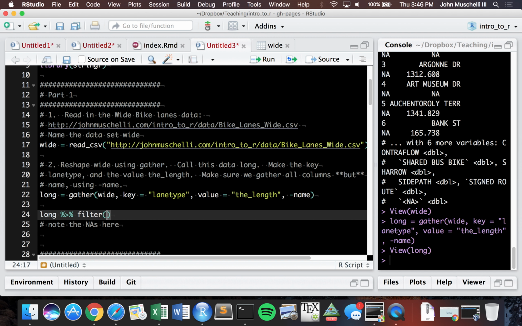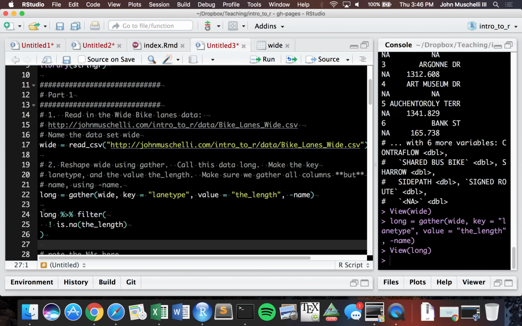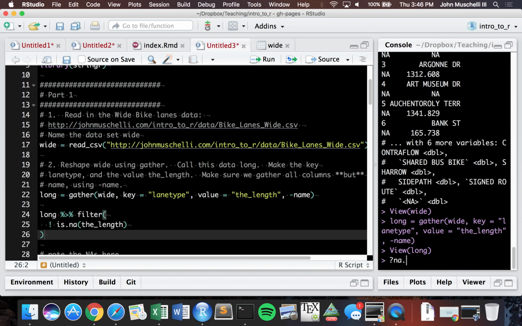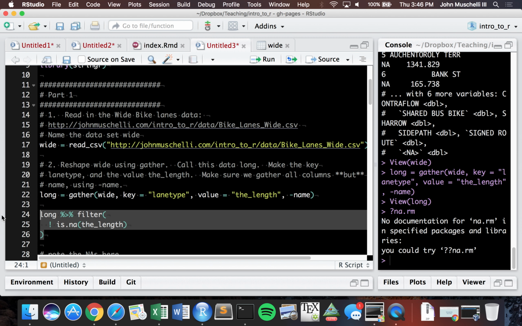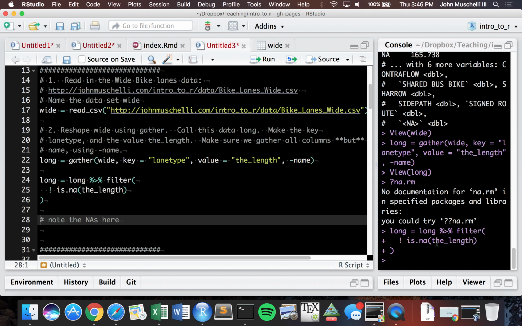So let's say filter. How do you say not missing? NA.RM equals true, not, or true. So it's a not, right, but it's not NA.RM. It's is.NA. Oh, right. It is confusing. Right, so let's say long. Now we have data where only data exists. So only data exists for these lengths.